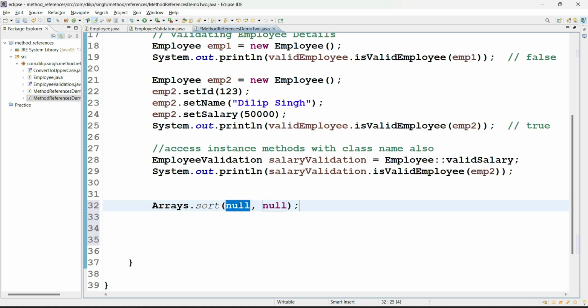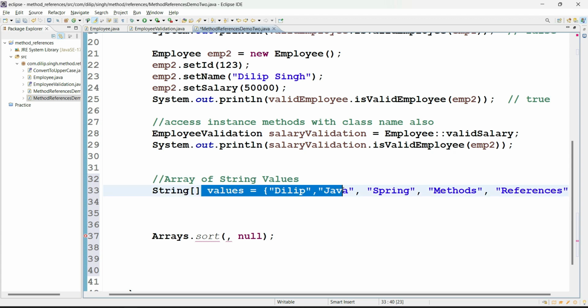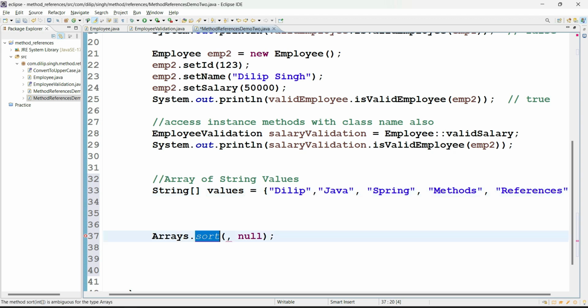So now what I'm doing here, I'm going to pass a set of array values. I'm just taking string array values, though we can take any type of array values generally. So I'm defining a couple of array values here. Now I have an array of string values and I'm going to sort them in ascending order by using the sort method of the Arrays class. For that, you're just passing the values attribute here.